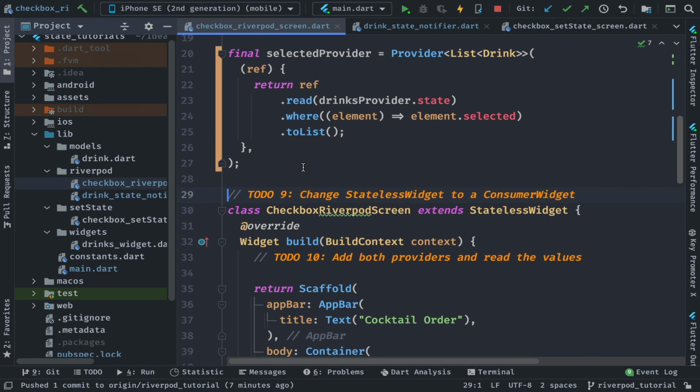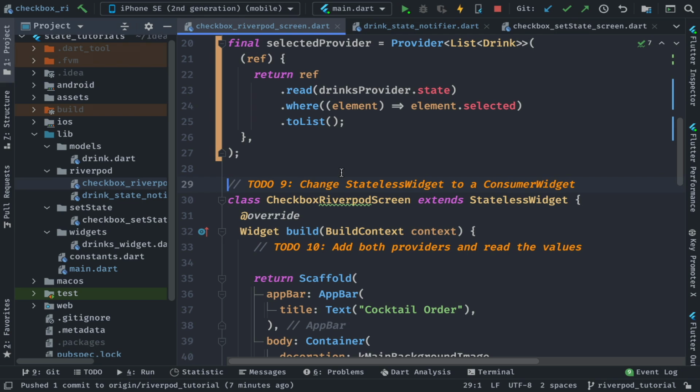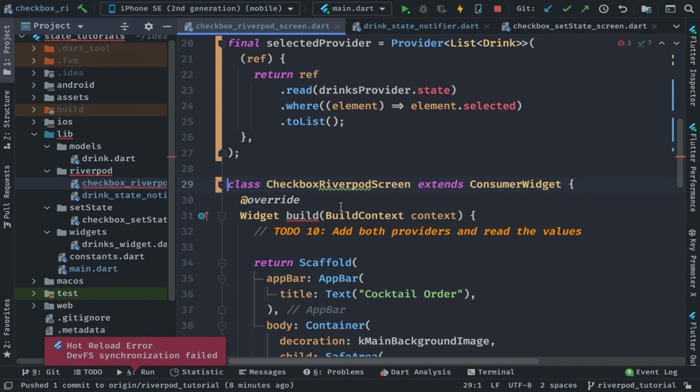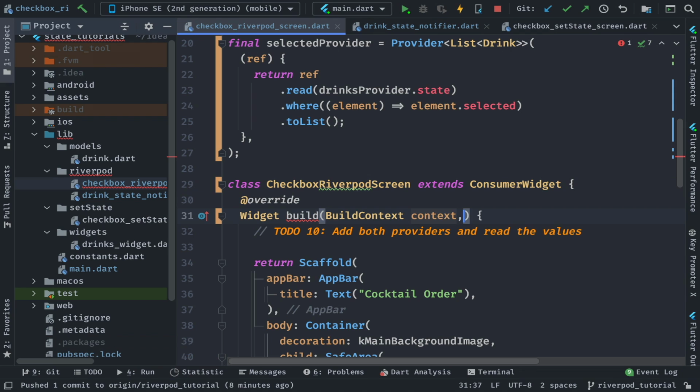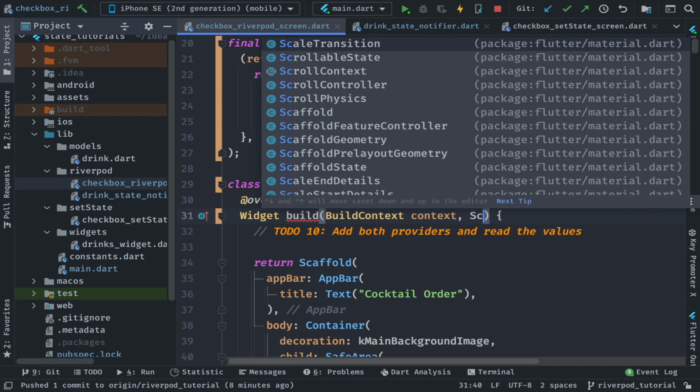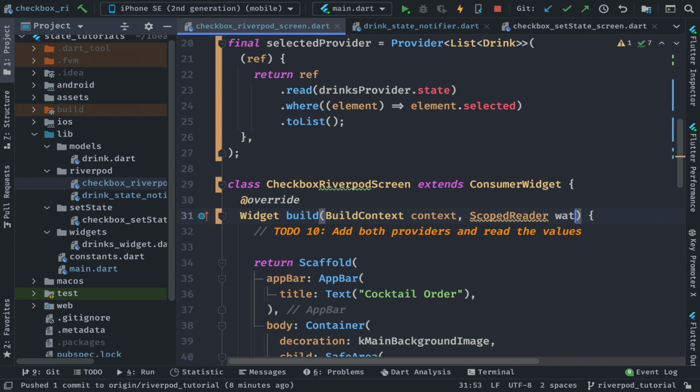Fantastic. Now the Riverpod package delivers us one cool feature, the consumer widget. Inside of the consumer widget, if we change a stateless widget to a consumer widget, we receive down here an error in the build function. What we can do now is we get a scope reader and we call that watch. And with this watch variable, with that scoped reader, we have the possibility to access our providers.